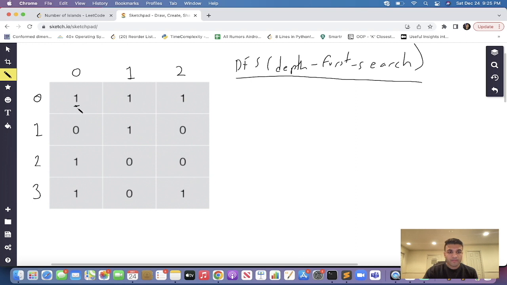So okay, we have a 1 here at the 0, 0 index, right? So let's search up. Okay, we can't search up because that's out of bounds. Let's search left. We can't search left because that's out of bounds. Let's search down.